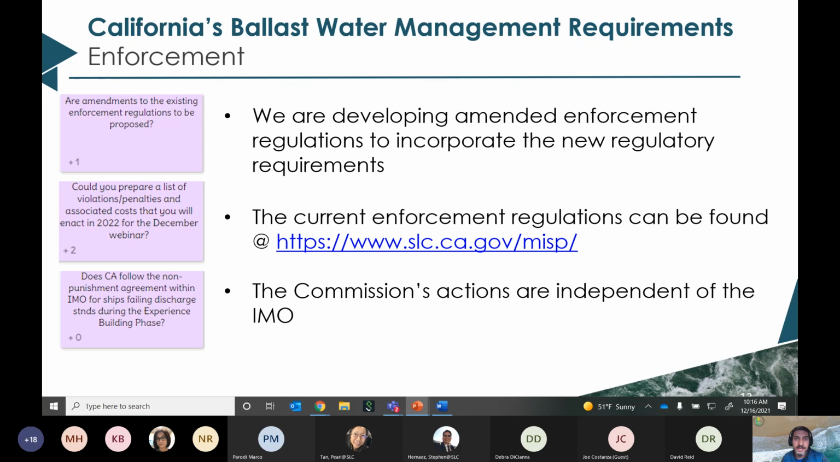So it gives us a bit of time to work with the industry to make sure that any early non-compliance is corrected and addressed before we get to that position where we're going to be issuing penalties. The current enforcement regulations can be found on our website, and if you need any assistance finding any of that, just let us know and we'll be happy to point you to the correct spot.